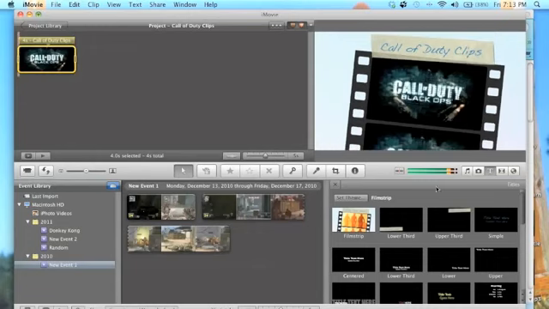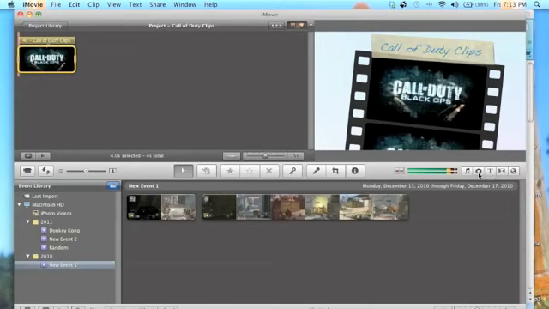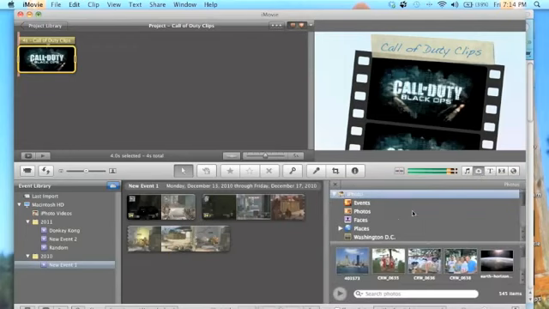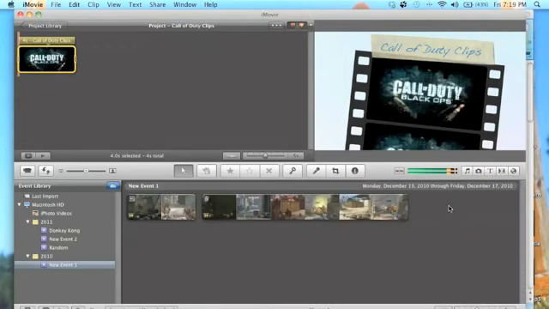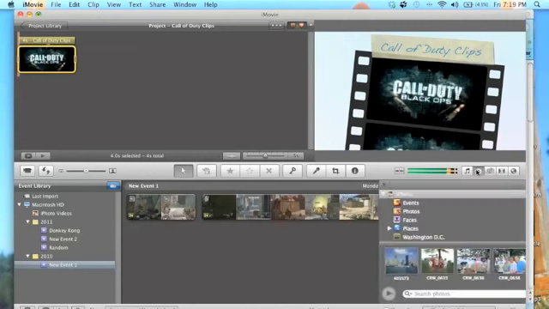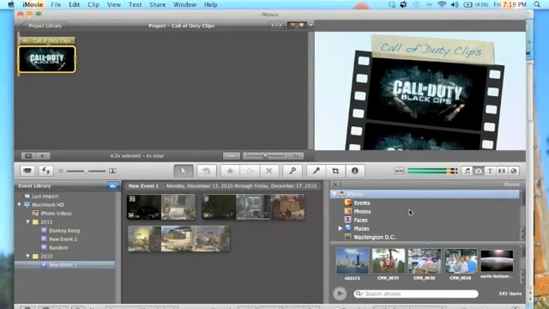Alright, so now that that's done, oh, and sorry, I should have mentioned this a little earlier, but let's say you want to get a picture from iPhoto or something like that, you can just hit this picture icon right here. It'll show all your pictures in iPhoto, so if you just want to take it from there. My picture wasn't in iPhoto, so that's why I did it like that.